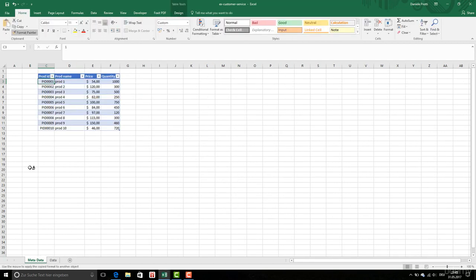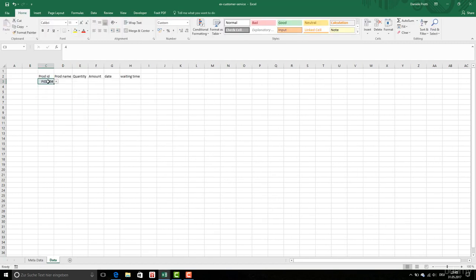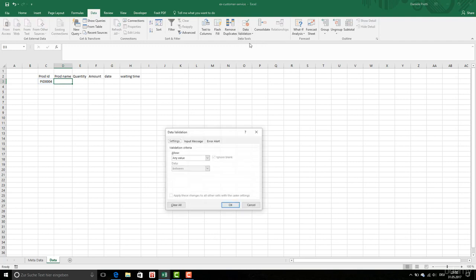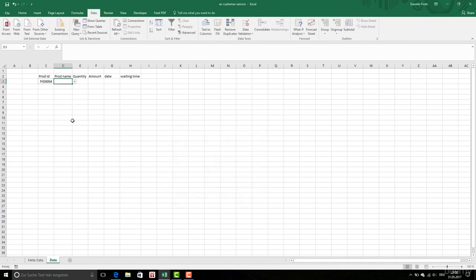Home, format here. Okay, this way, and I'm going to center. Product name also has a data validation. Data validation is also list, and the source is equal to LST prod.